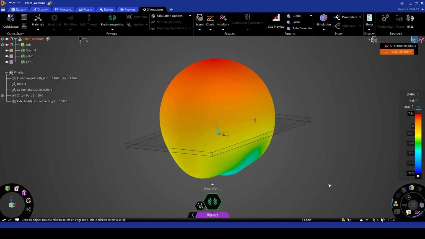In this video, we saw how to run an antenna simulation in Ansys Discovery, walking through the process from importing a step file of an antenna to viewing the return loss and radiation pattern.